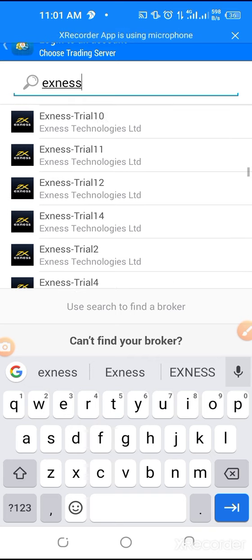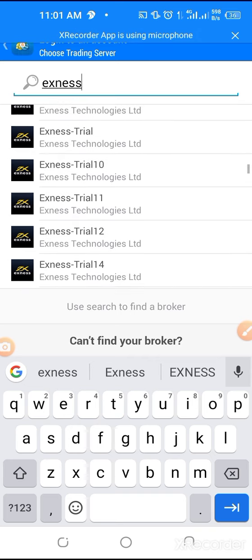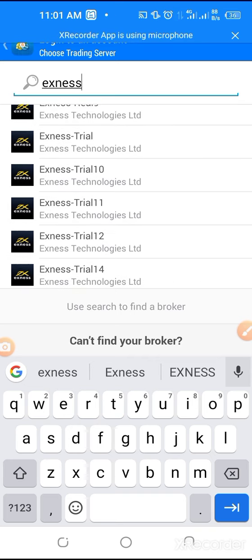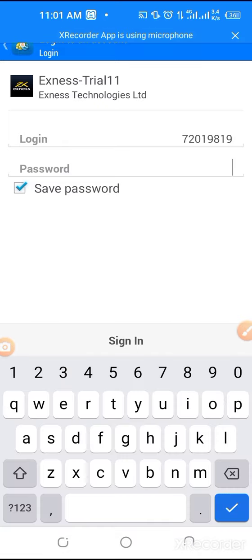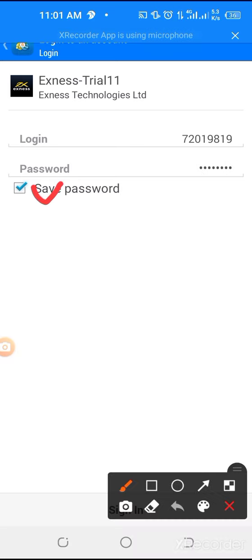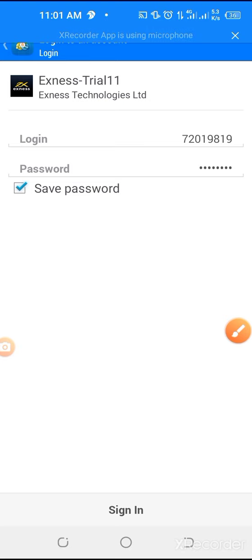Patiently, if I select anything other than SNES Trial 11, it will fail, it will not go through. All right, so we come here, we paste our login number that I've copied, and then we also input the password. All of these details must be correct for it to go through. So the same thing, we allow this to be checked so that we don't have to do this over and over again. So we click sign in.